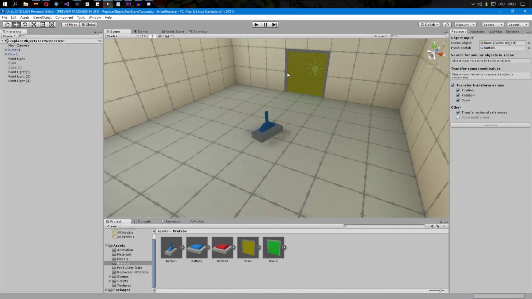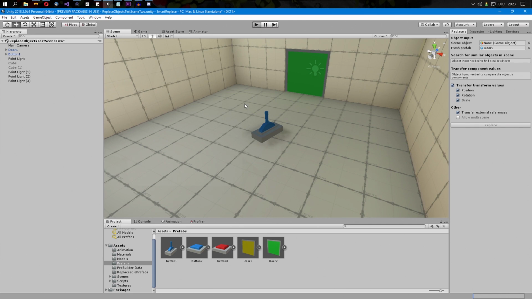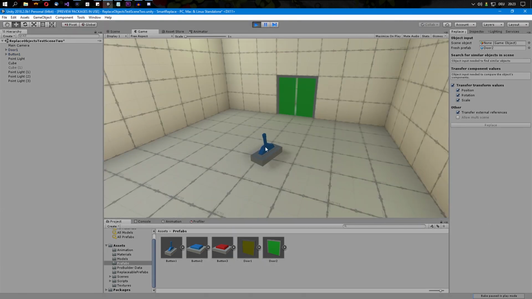How about replacing the door now? This seems a bit tricky since the door doesn't know it's referenced by the button, but as you might have guessed, Smart.Replace does. The process is the same again. We first select the scene object and then the prefab. In this case, we can ignore the door component since there are no relevant values to preserve. Maybe you've already noticed, with this toggle we can ensure that all external references onto this object, also components, will be preserved. Again, we hit replace. Now the door has been changed and the button still has the same reference onto the door.